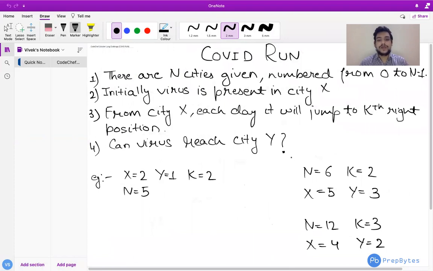Here I have written all the pointers: there are N cities given, numbered from 0 to N minus 1. Initially the virus is present in city X, and from city X each day it will jump to its Kth position to its right. I have told you all of this earlier. Can the virus reach city Y?